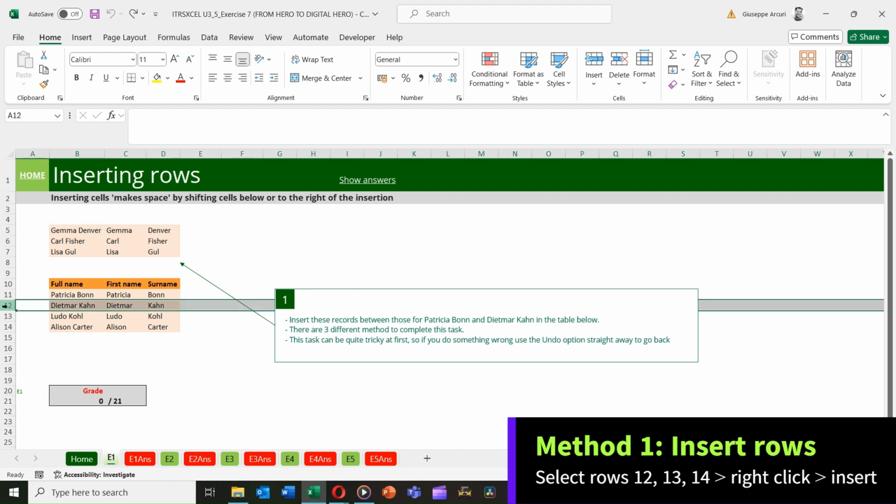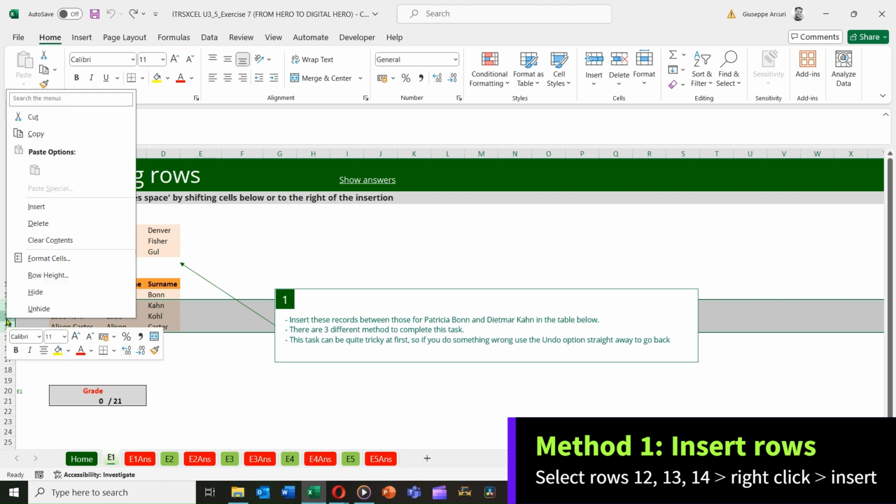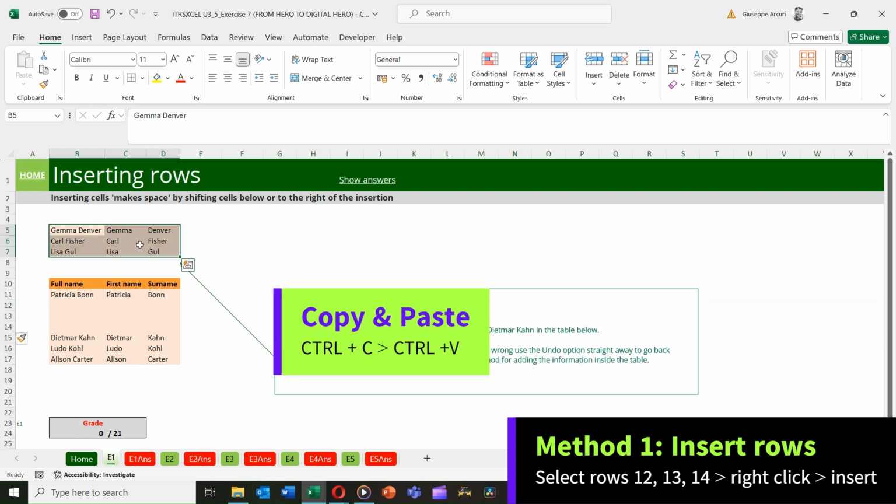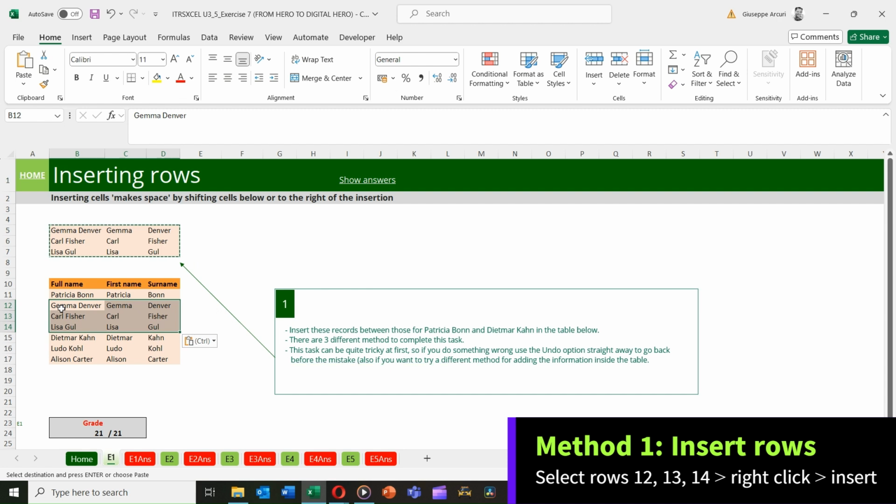Method 1. Select 3 rows of the table, starting at row 12, so you select cells B12 to D14, right-click on the mouse and select Insert. This creates a space into which you can copy and paste the above records.